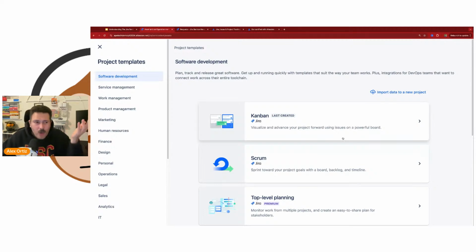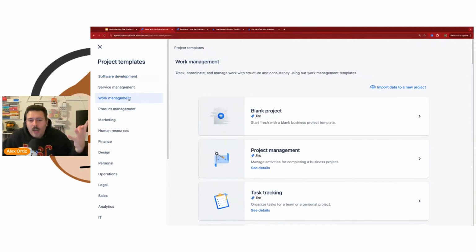They've been around for forever and a half. But we have these work management templates, right? Atlassian just calls everything work now. And in my opinion, Atlassian's slowly but surely killing off Agile. But that's a different discussion for a different day. But that is my opinions aside.